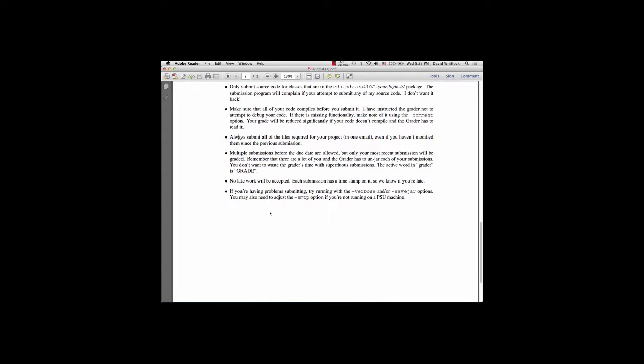Note that it's okay to submit multiple times before the due date. However, I'm only going to grade your most recent submission, and please be mindful of my time. It does take me a little bit to extract it from the email and then unzip it and grade it and everything like that. So yes, of course, if you submit and then like 5 minutes later realize that you found a bug and fix it, okay, but don't submit it every 30 seconds for a month because that would be bad.